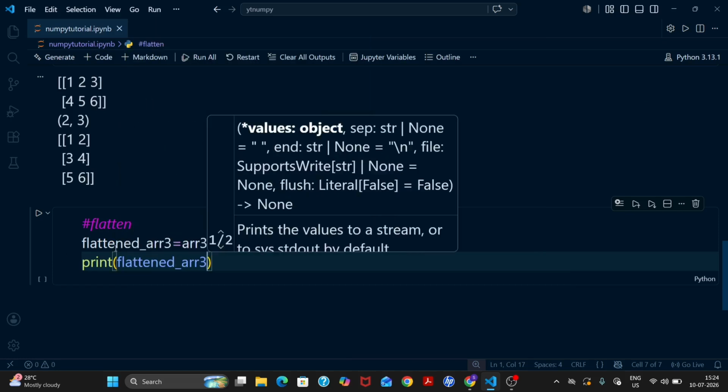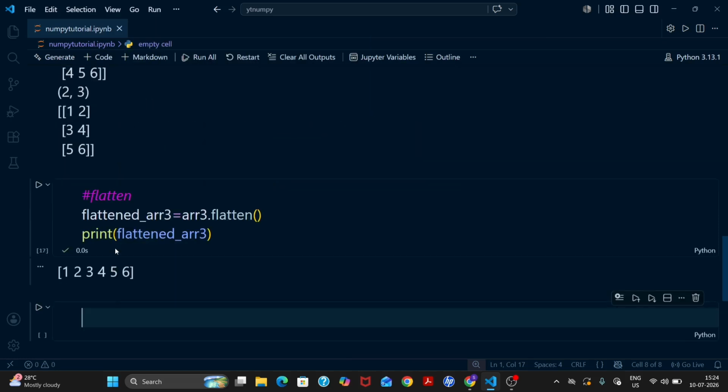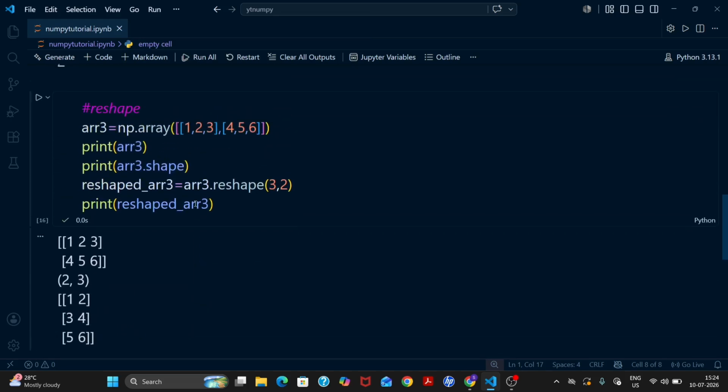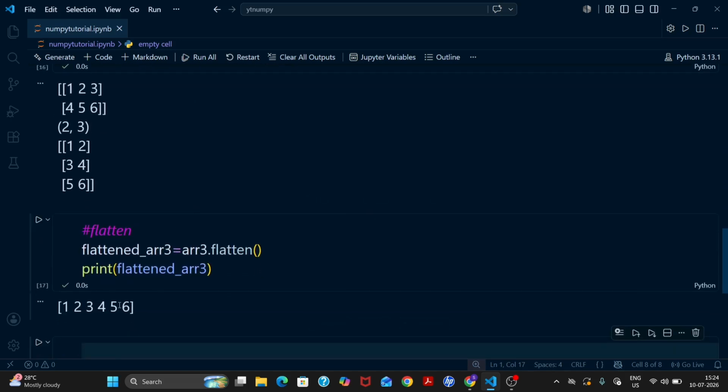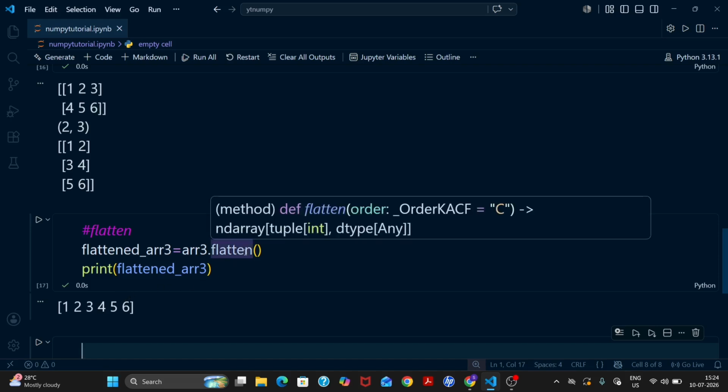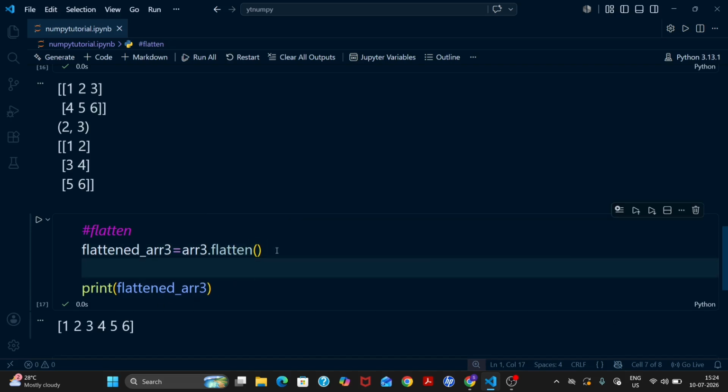If we print flattened_a3, you will see the output 1, 2, 3, 4, 5, 6. So it simply converts the 2D array to a 1D array, where the number of elements is the same and the elements are the same. It just changes the dimension. You can verify this using the ndim property, which we have discussed in the previous video.